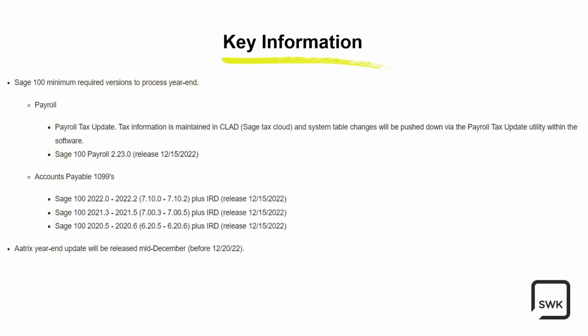So key information, these are the Sage 100 required versions to process year end, and there's also some dates in here as to when everything will be available. Your payroll tax updates are happening now via the CLAD system, that's the Sage Tax Cloud system. They happen automatically and they're pushed down to your payroll system via a payroll tax update.